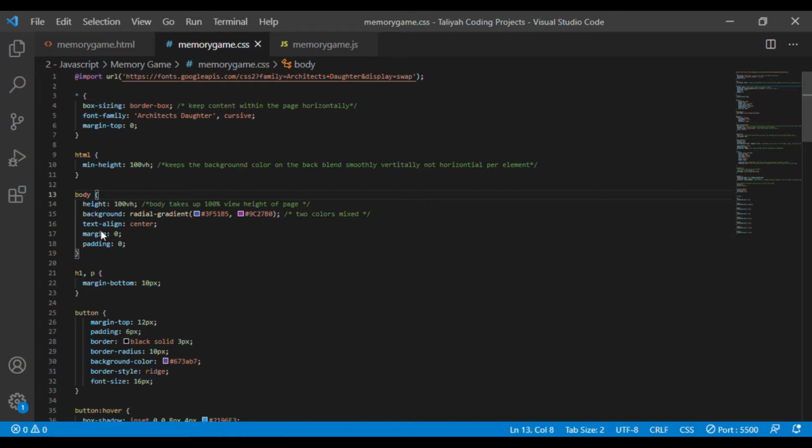I've text aligned everything, so all my content will be ultimately centered. Margin 0 for the top, even though the top's already done, but I'm saying for the top, the bottom, the left, and the right. So there's basically no margin across from the top to bottom, left, right of the page. And I've also done 0 for the padding of the body.